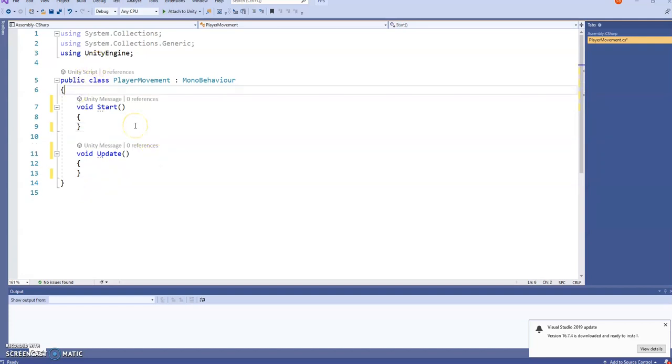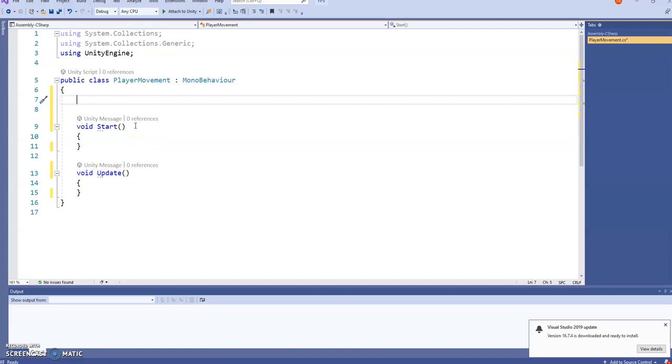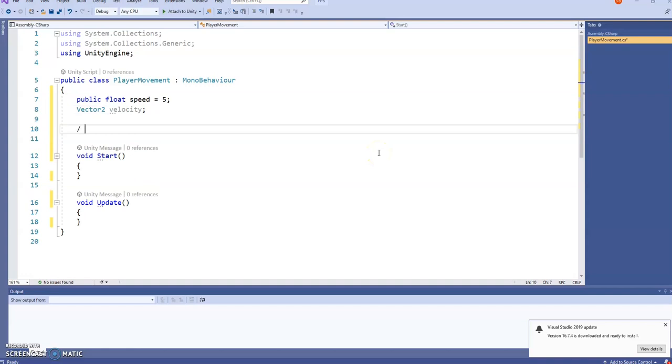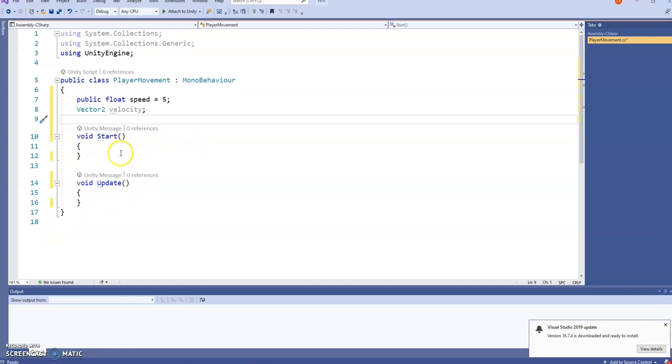At the top, right under this brace, we can define all of our variables that we're going to use inside of our script. In this script, we're going to define two variables: a public float named speed, which is set to 5, and a Vector2 named velocity. Basically, a Vector2 is a coordinate plane. It takes in two inputs, like an x and a y. We're going to use this to determine what direction we should move our player in, and the speed is going to determine what speed we should move in that direction.